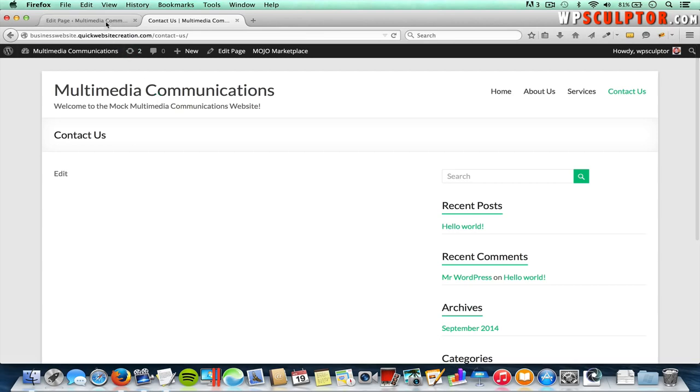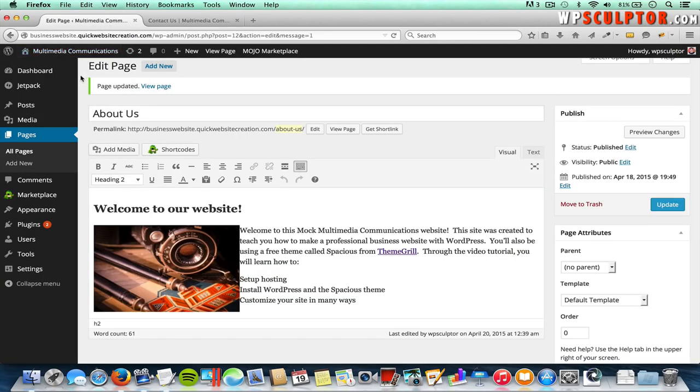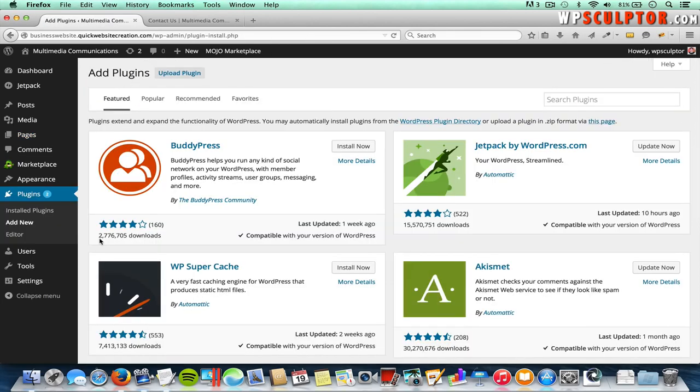So to do that, let's go back to the back end, and we need to download a contact form plugin. And to do that, let's go to Plugins here on the left and click on Add New. And plugins are a wonderful way to add additional functionality to your WordPress site. There's literally a plugin for pretty much everything you could ever think of. And of course, one of those plugins is the contact form plugin we're going to use.